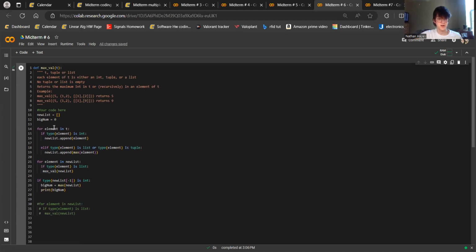Calling back here, adding all the elements in t that are an integer into the new list, we append them to the new list. By the end of the loop, if the type of the element at the last index is an integer, then the big number will be the max of the new list, and we print that big number.